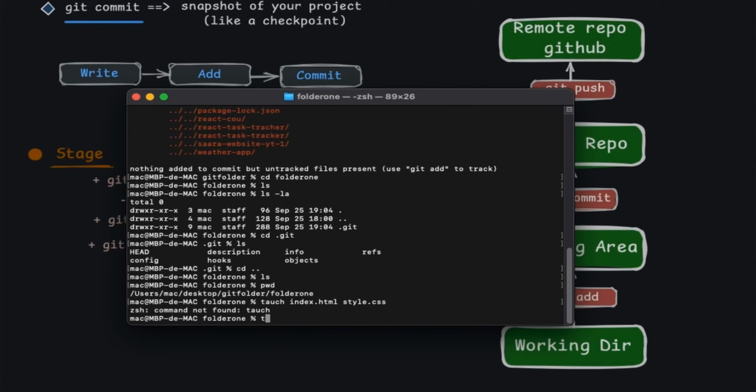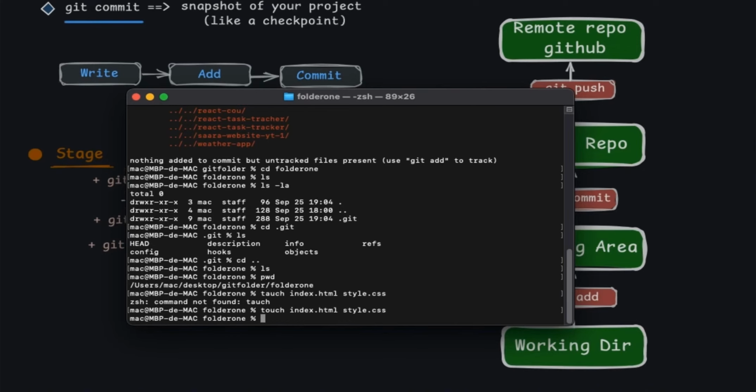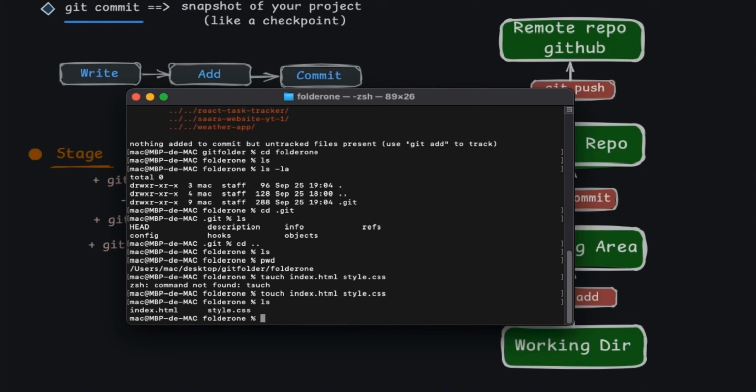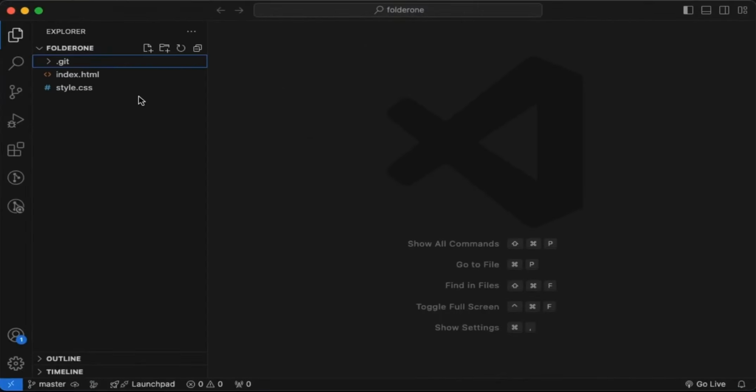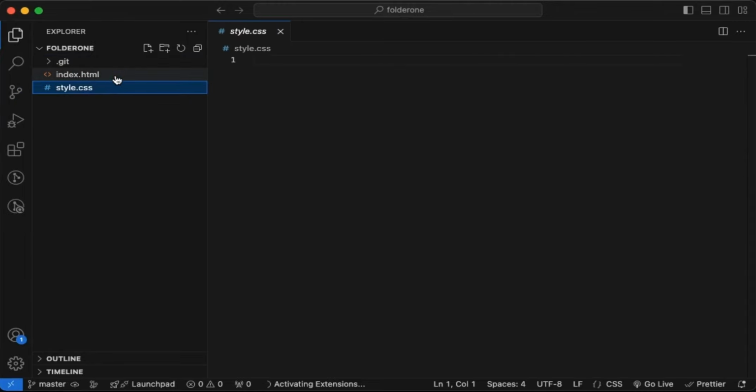It's touch, not TA. Type the command touch index.html and style.css. Here we go. Let's see our folder. Yes, in our folder we just created 2 files, and we can see them also in our VS Code editor, where we uploaded our project folder. Here we go. These are the 2 new files we have just created in our command line terminal.